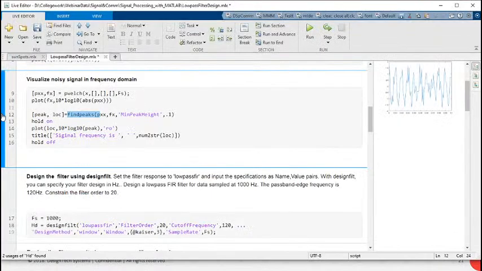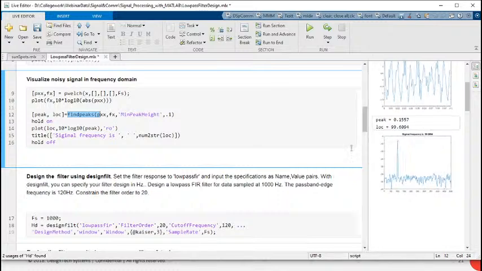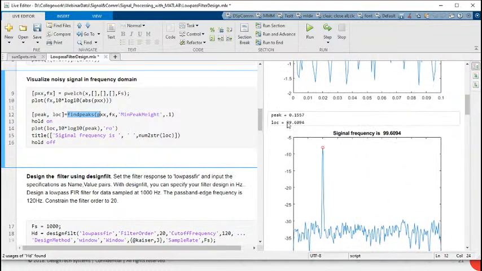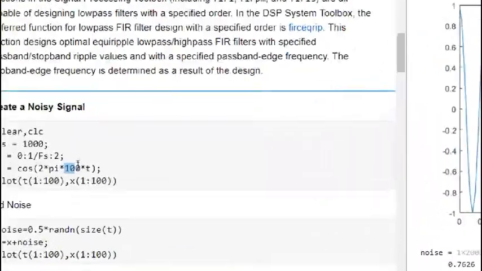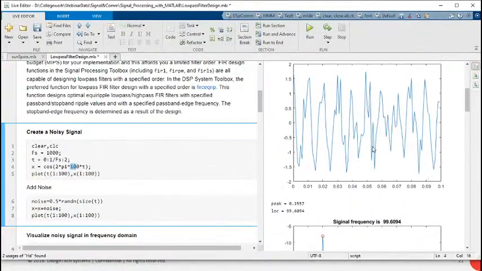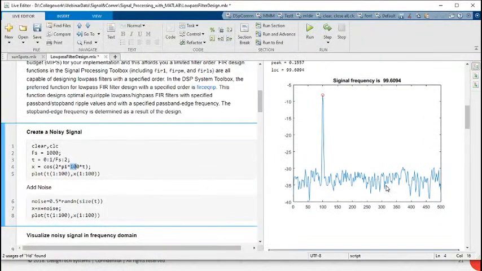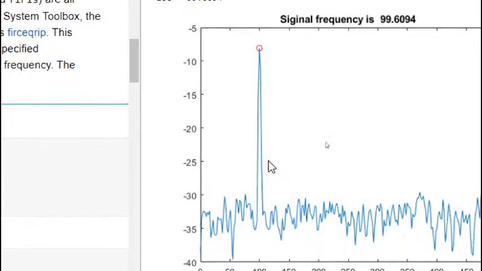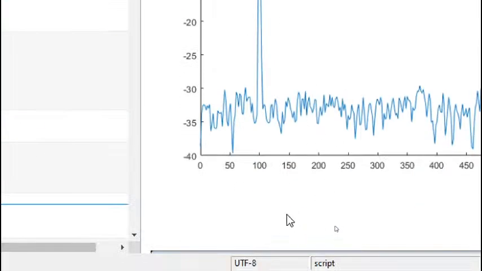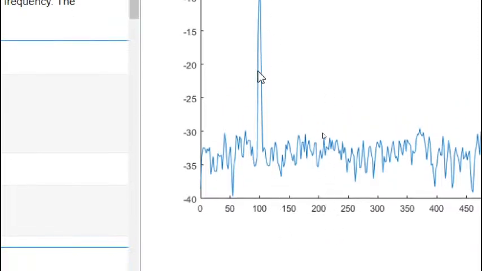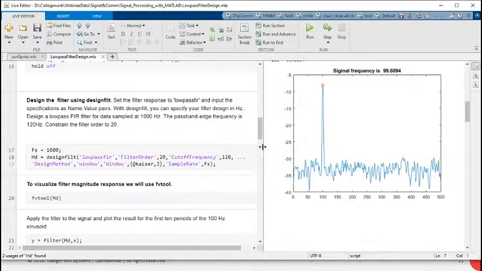Very simple it is. So I am going to run this. So you see here it shows that the peak is located at 19.6090 Hertz. That is my signal, because here you see our signal frequency was 100 Hertz around, right? So you see this is a noisy signal, and this spike which you see, that is my original signal in this noise. So what we can do, we can design a filter.